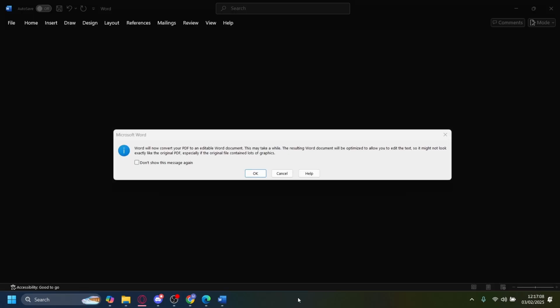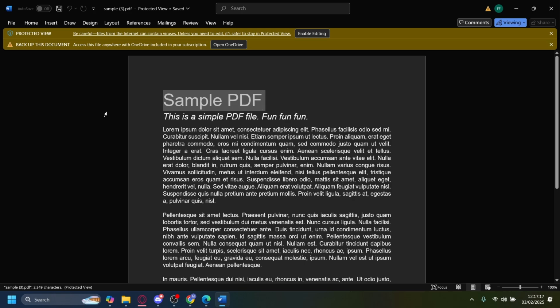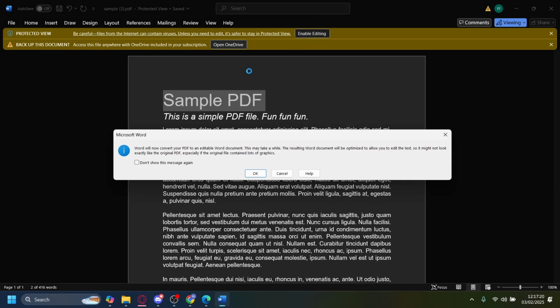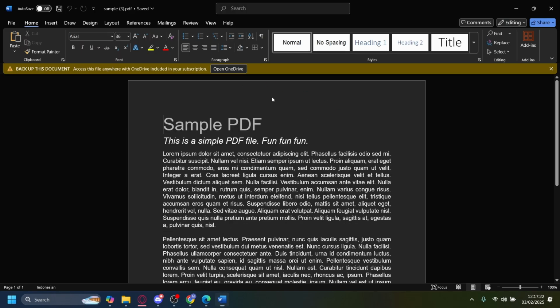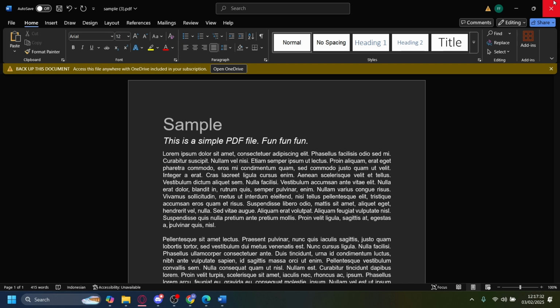Now let's wait for it to load. Once it's loaded, it'll show up this alert here. Just click on OK and then wait for it to convert. And there you go. You can see now our PDF is convertible. Just click on OK again. And now you can see we can convert it. So for example, if I want it to be only a sample and no PDF, you can see it'll work just like this. But this does have its limitation, right?